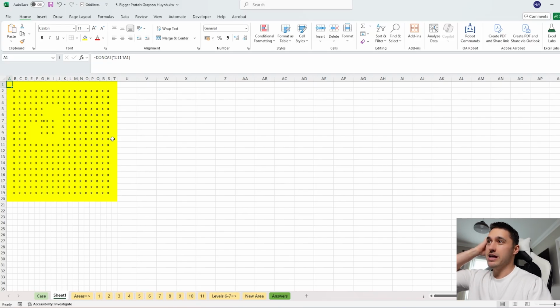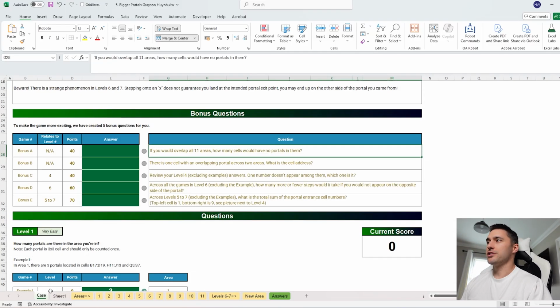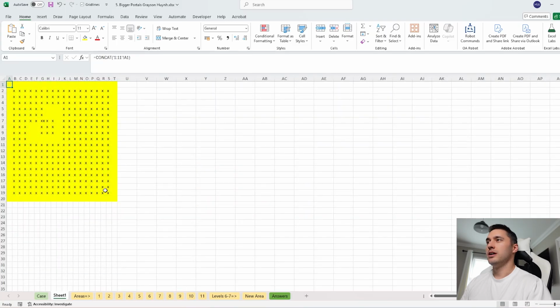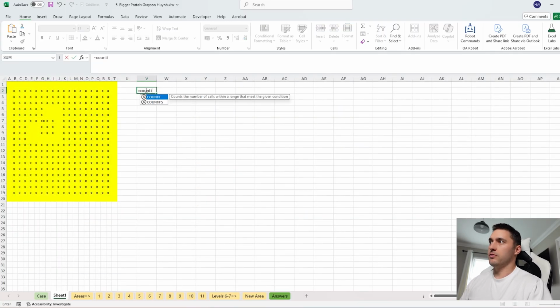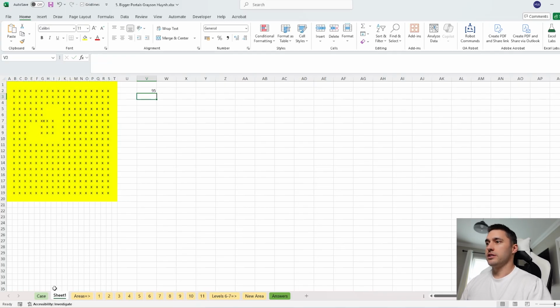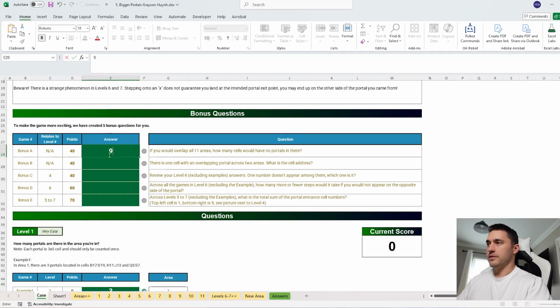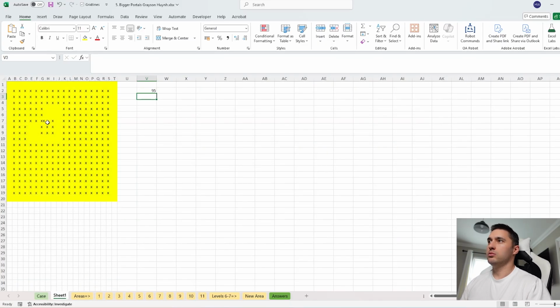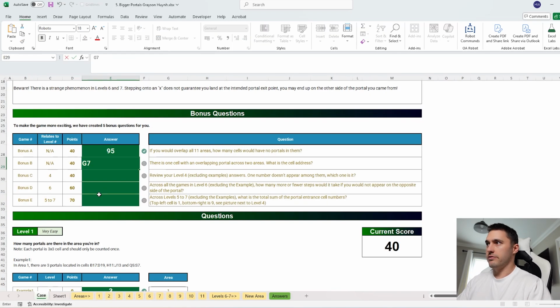I tried to do it in an array, couldn't get anything to work, and just took forever on these two bonuses. But now it's kind of obvious, so I can just do count if this is a blank, and we get 95. And then we also can do the second bonus, so one cell has an overlapping portal. We can see it's this one that has 2 X's, which is G7.